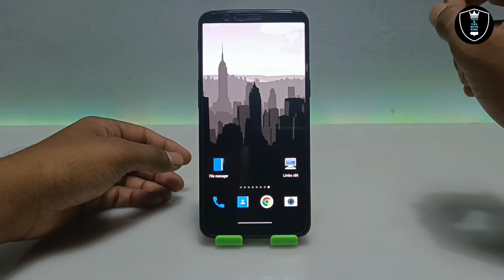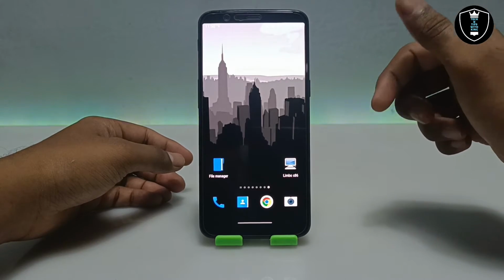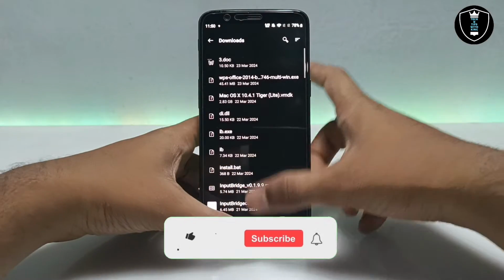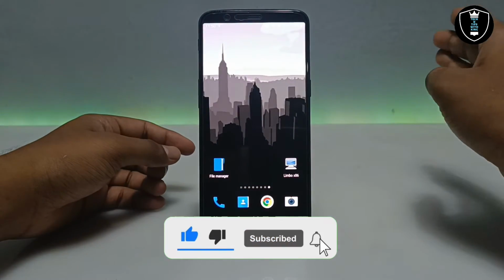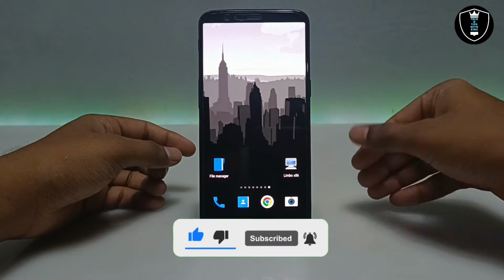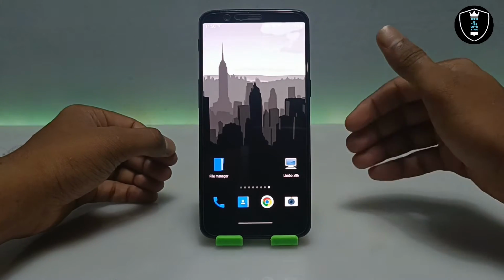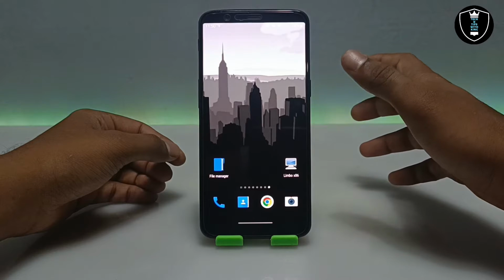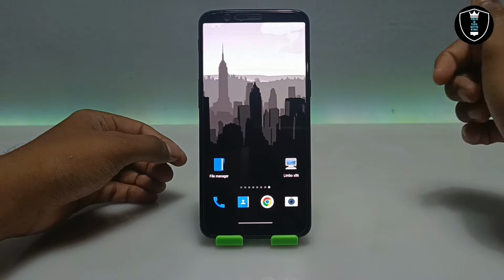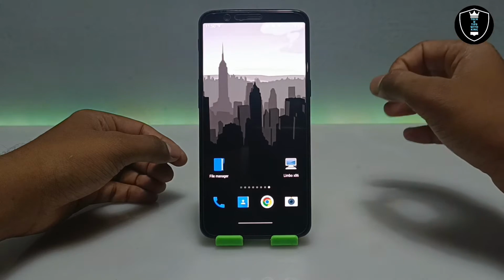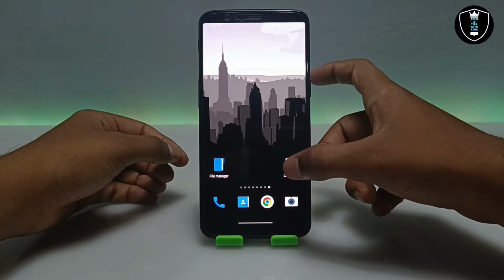So first of all, you have to download the Limbo PC Emulator application, with the download link in the description. And second, you have to download Mac OS X, with the download link in the description. It will be approximately 3 GB, so make sure you have a lot of storage on your Android phone. After downloading both files, you have to open the Limbo PC Emulator application. Before opening the application, make sure you are connected to the internet, mobile data or Wi-Fi, with a good working connection. So now you have to open the Limbo PC Emulator application.